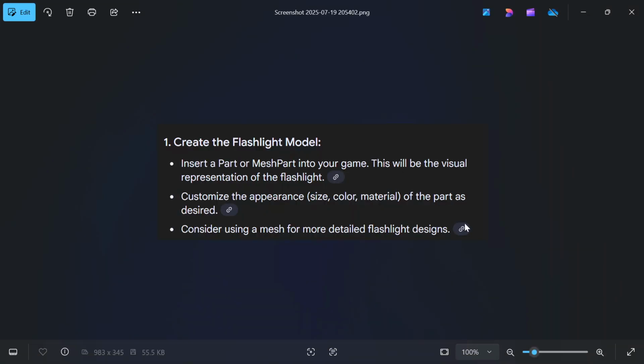First of all, you need to create the flashlight model. Insert a part or mesh part in your game, and this will be the visual representation of the flashlight. Then customize the appearance, like size, color or material, of the part as desired, and consider using a mesh for more detailed flashlight designs.